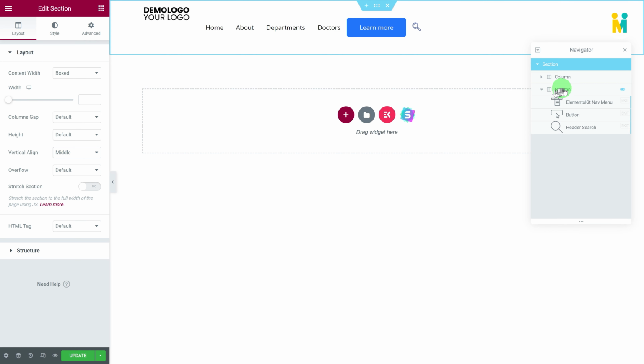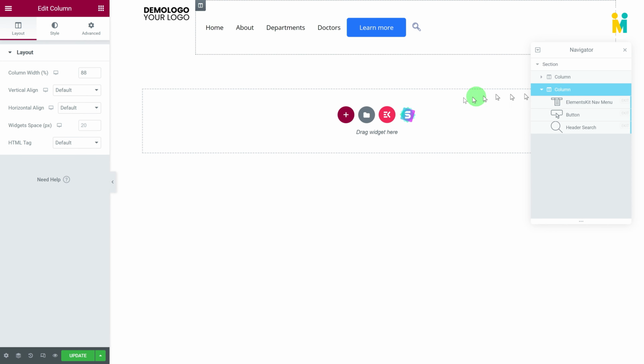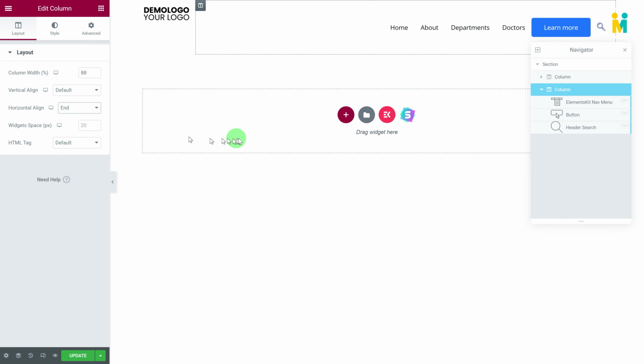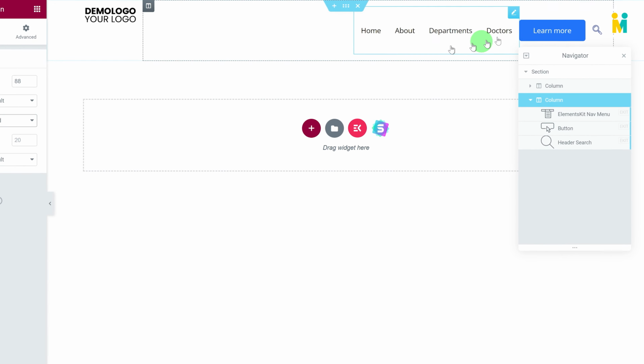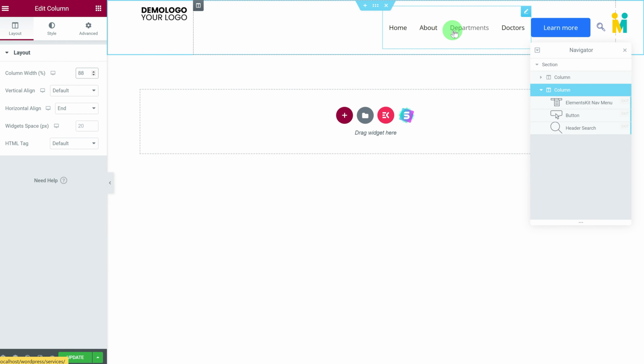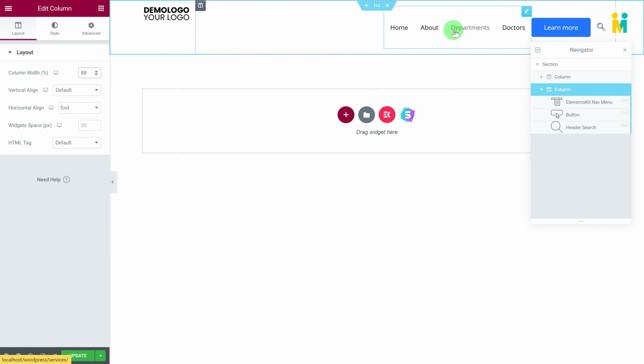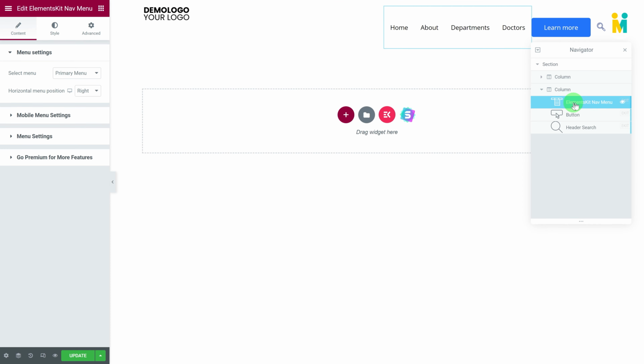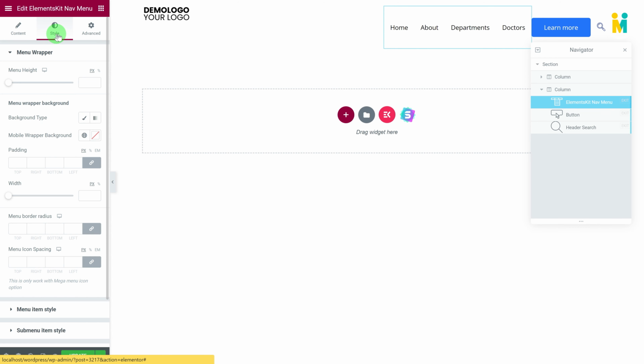And then select the right column only. Then set the horizontal align to the end under the Layout tab. Now here you can see, our header widgets are perfectly aligned. Let's customize widget appearance one by one. To stylize the appearance, first, select the widget. Then click on the Style tab. And then do the styling whatever you want.